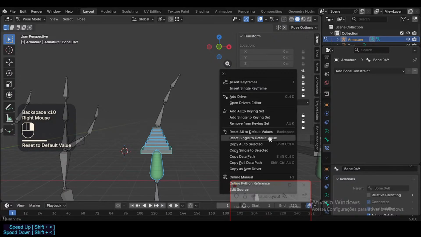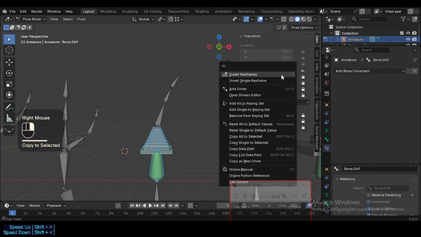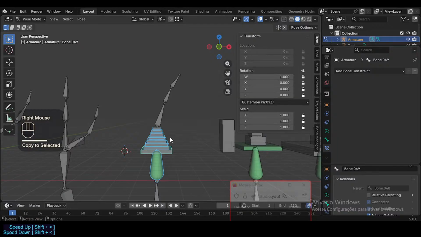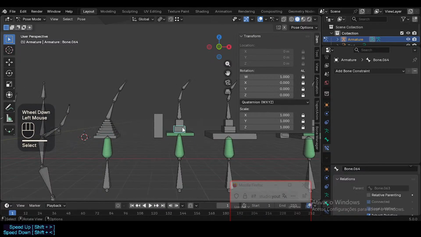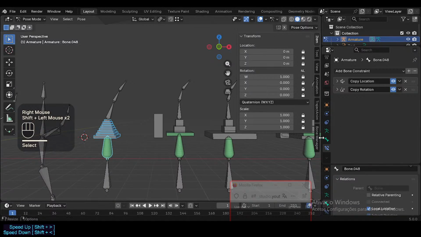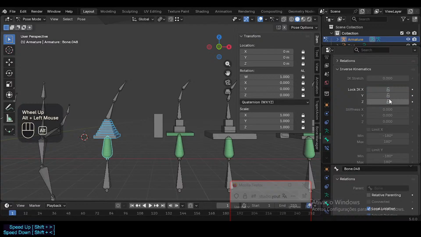Let's copy alt to selected. Okay, I don't know. Now this is new to me. Sorry folks, here I really don't know what's going on. Never saw this behavior before, but usually they are locked here, and also they need to be locked in these properties here, right?